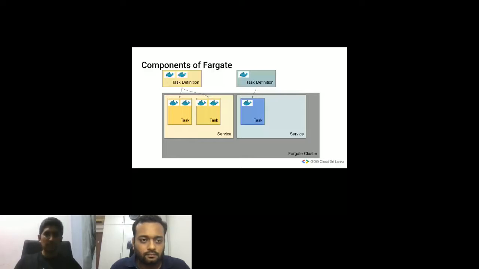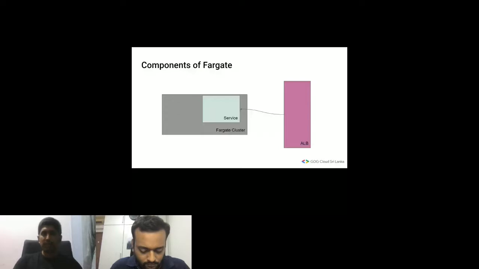So how you serve traffic is through an application load balancer. The ALB receives your traffic and you can direct it to this particular service and tell the ALB to route a particular path or some kind of port into this service so that you can serve your customers. So this is a very simple overview of how Fargate is constructed.